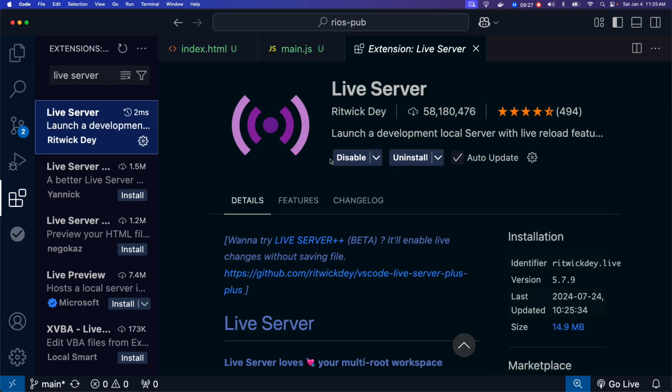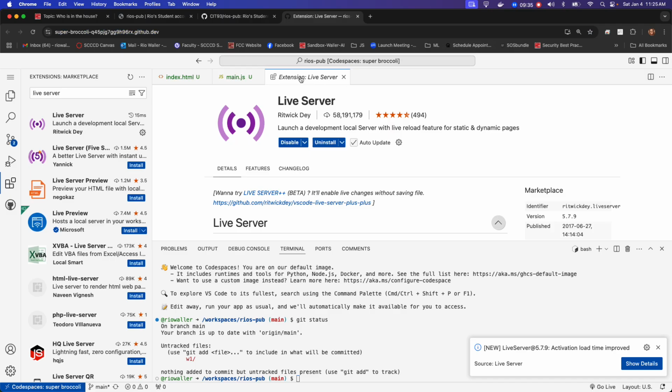Yeah, I already have it. So do that same thing and enable it here. And then once you have that, go ahead and drop that extension, because that's just a tab that shows up.